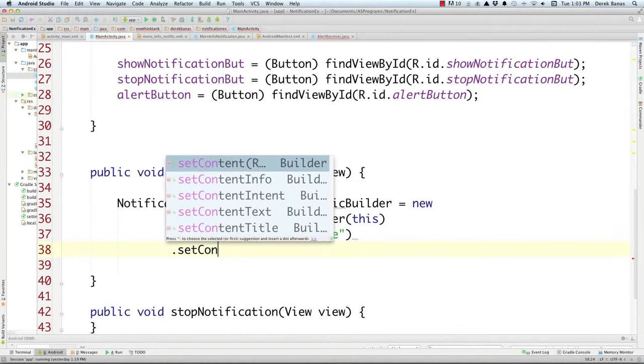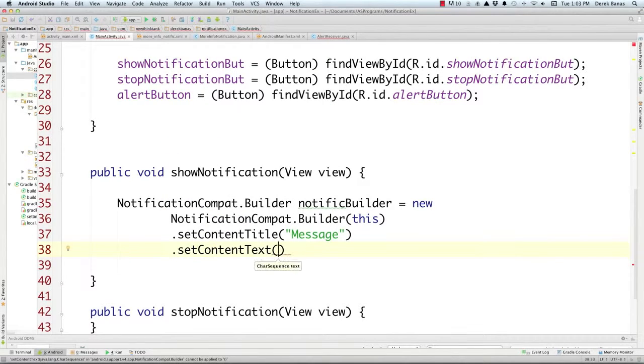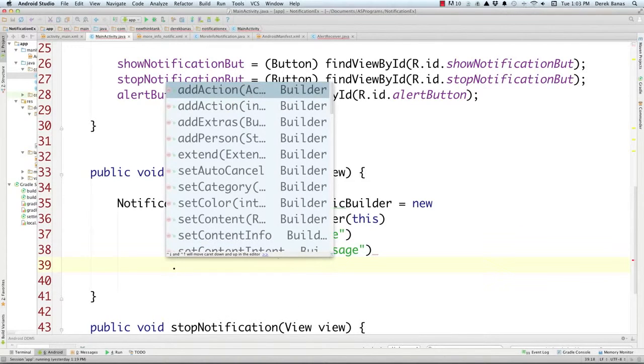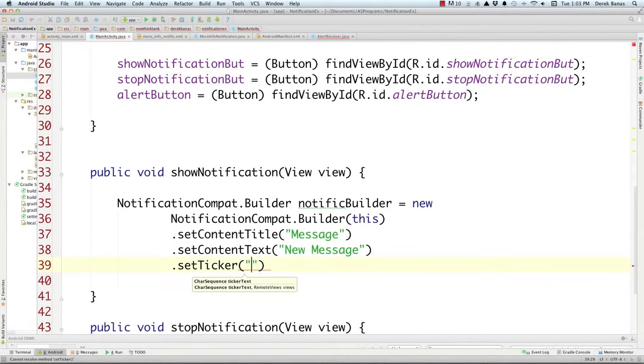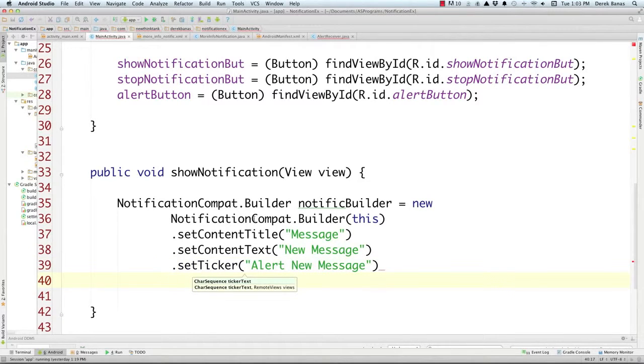And then we're going to define the text that is going to further elaborate on that, so we'll just say "new message". And then after that, we can have what's called the ticker, and the ticker is going to be what shows up in our taskbar at the top of the screen. So "alert new message". Also think of that as the alert.